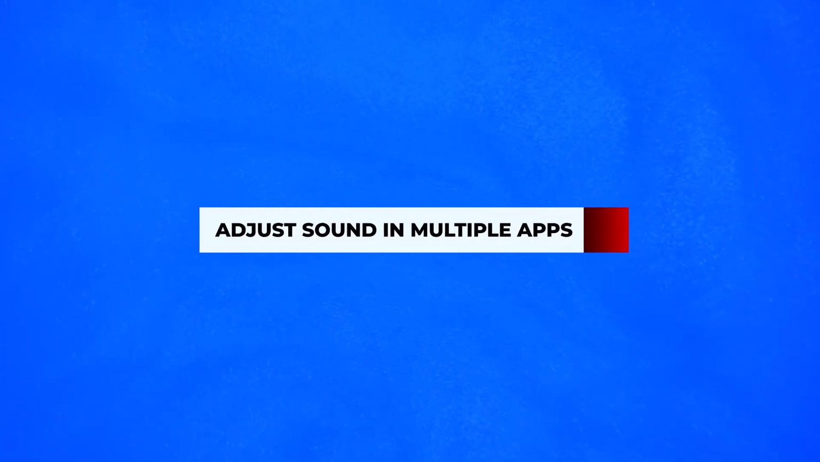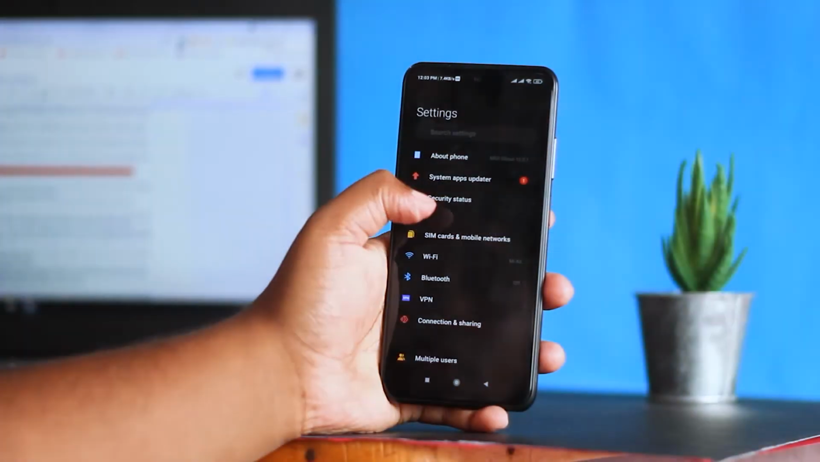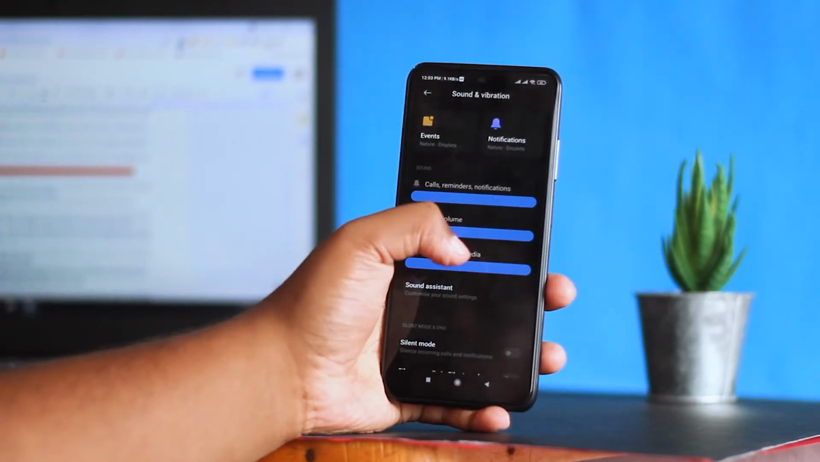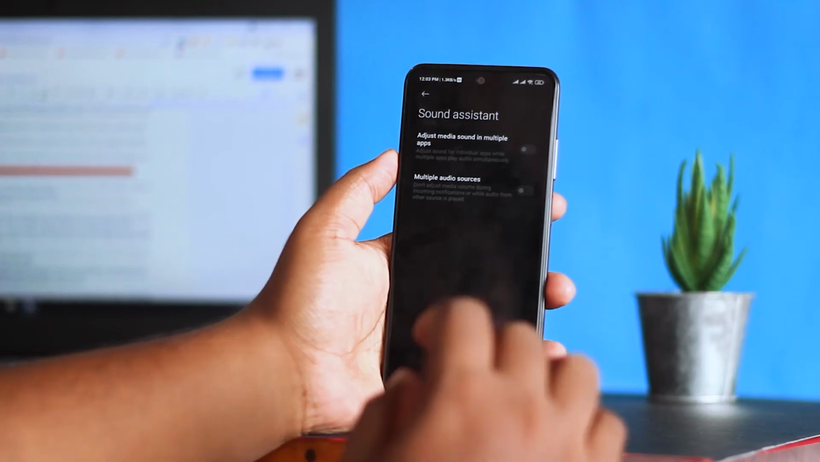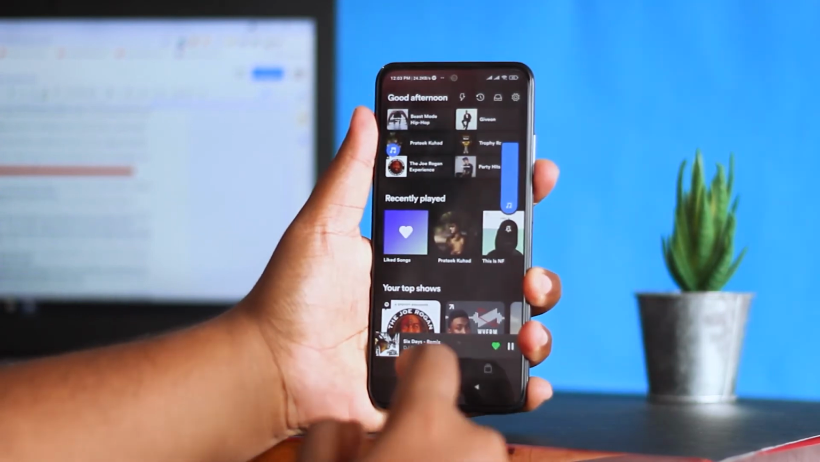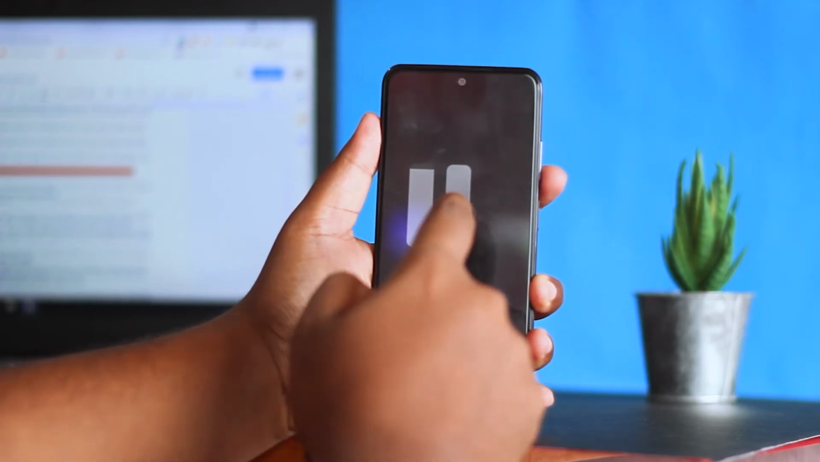Adjust sound in multiple apps. Go to sound settings and go into sound assistant. And select adjust media sound in multiple apps option. Now you can adjust the volume for different apps at the same time.